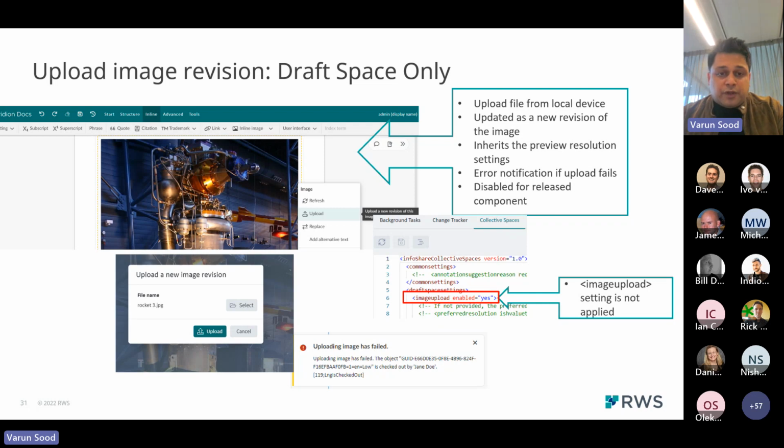It gets updated as a new revision and not a new version, just to make that clear. The new revision that gets uploaded inherits the preview resolution settings that were applied before. If in case there is an error that takes place, you can see a notification of that error. The upload option is disabled for released components. You will not be able to make changes to image revisions for a released component.